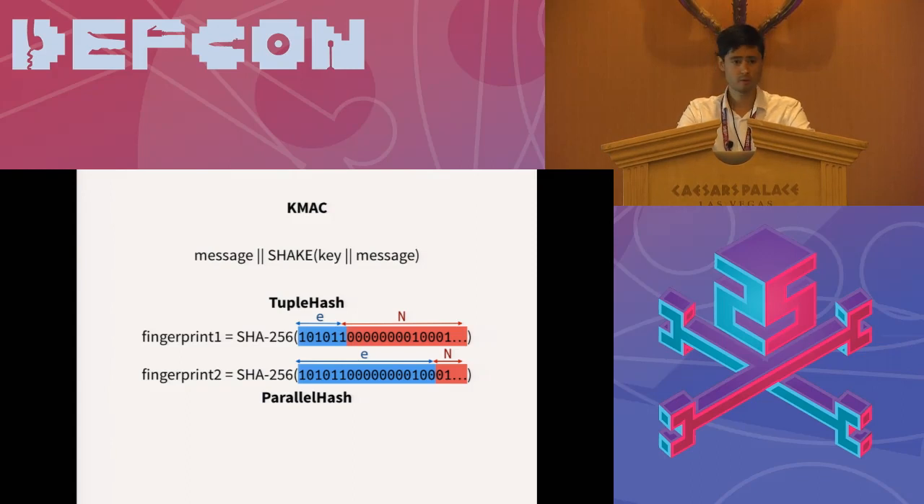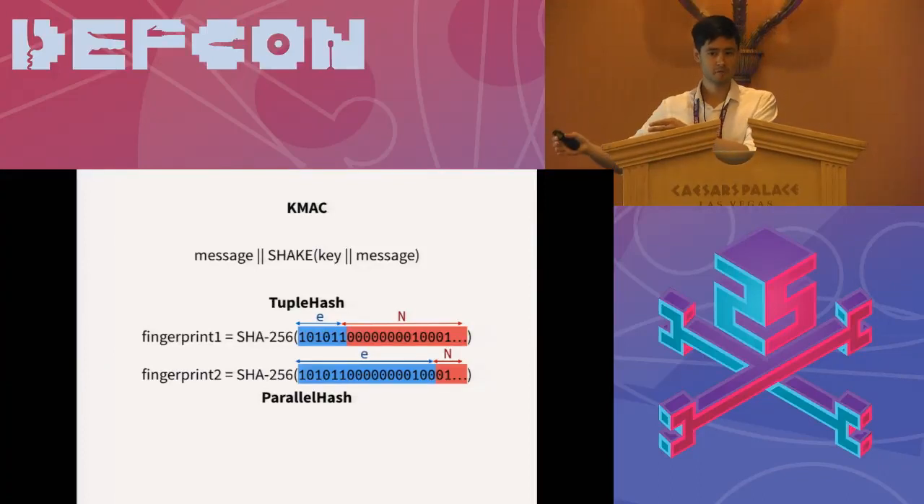So really, here the problem is that you're hashing something in an ambiguous way. So what you should do is hash the length of the first value, then the first value, then the length of the second value, then the second value.